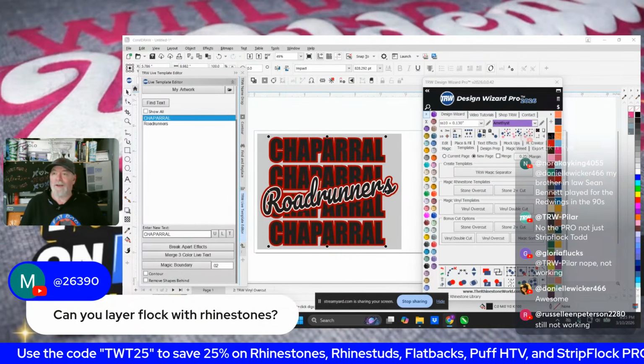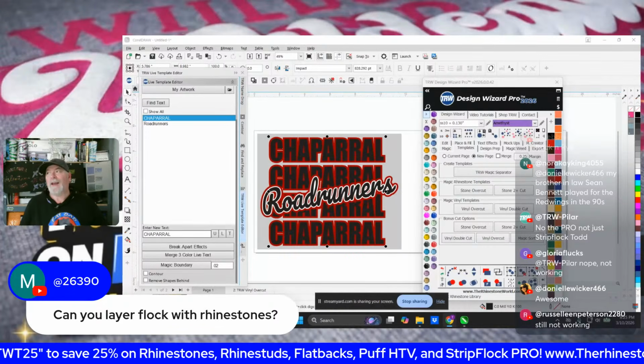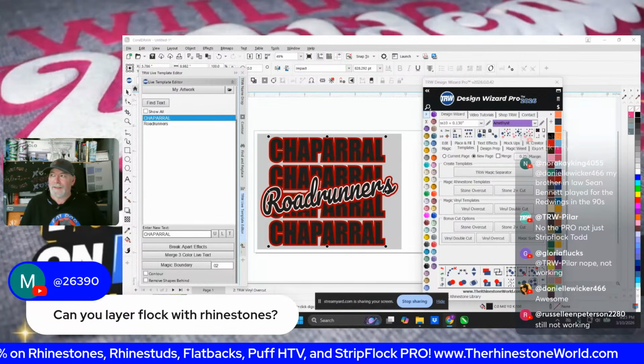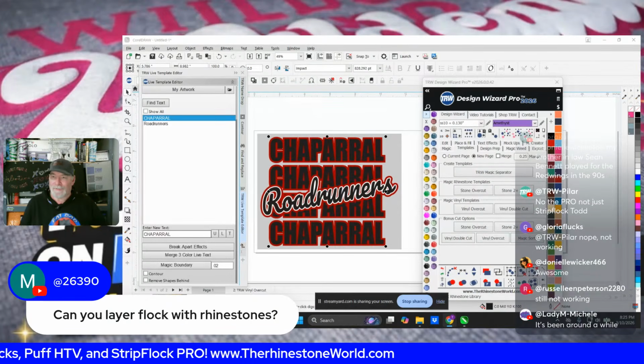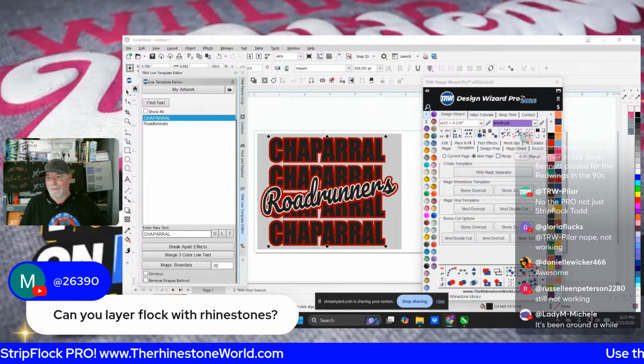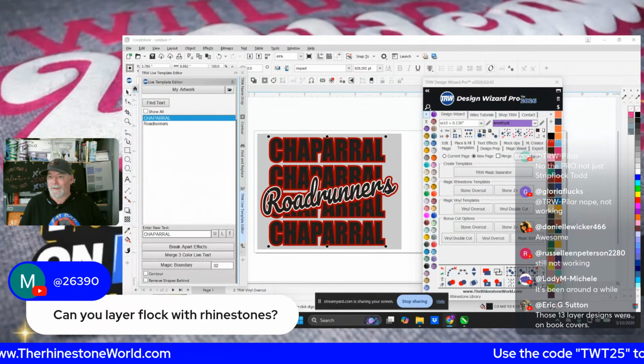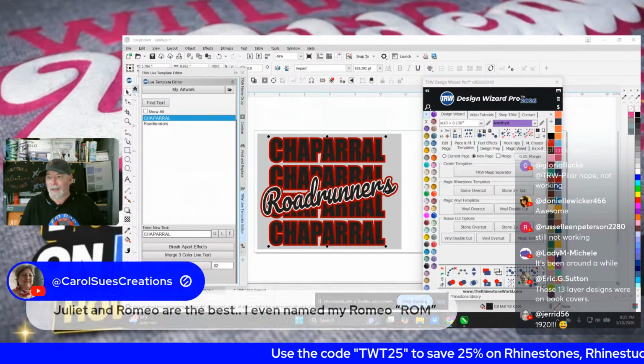Stones must go directly on the fabric. You could put it on this if you're going to do a decal on HTV or bling or something like that, but I wouldn't. I want it directly on the fabric so that it goes right onto it.